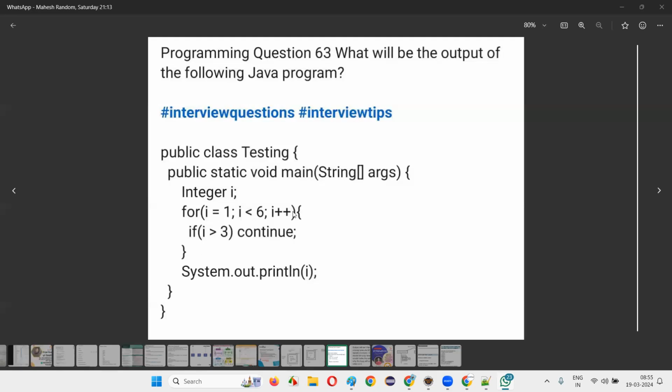Instead of going from here to here, when the condition becomes true, it will go from continue to here directly, but that doesn't make any difference. So simply the value of I is getting incremented like 2, 3, 4, 5 until 6. The moment I becomes 6, 6 less than 6 is false, and it will come out. The current value of I is 6, so 6 is being printed. The output is 6. Now clear or still confusing?